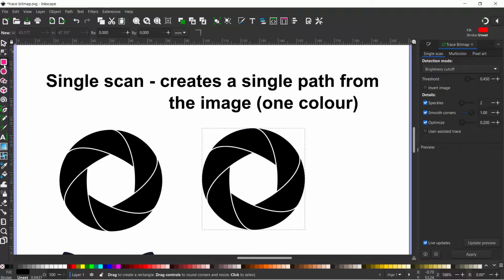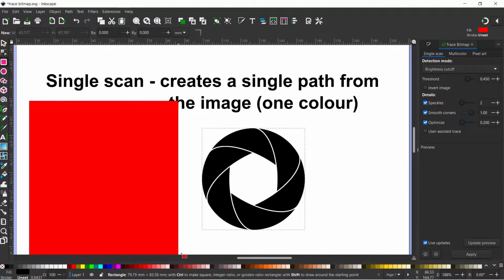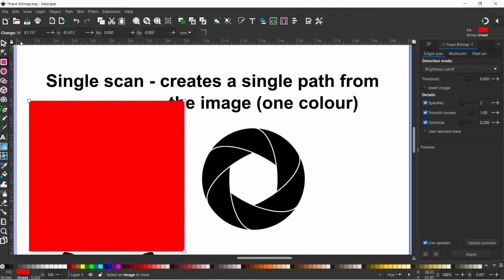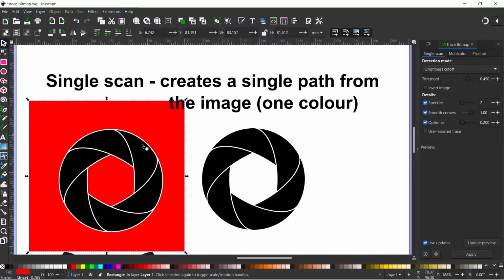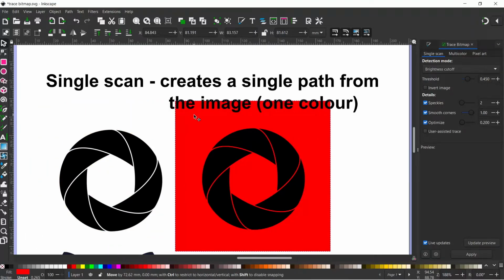So if we come up and grab the rectangle tool, I'm just going to drag out a rectangle. We just sit it there. We grab our selection tool. We drop it down to the bottom so it sits behind our design, and we can see that our original design had this white background. If we now move our rectangle behind our bitmap trace, you can see that our tracing is a single path, so it doesn't have the two colours, the white and the black. It purely has the black logo design.